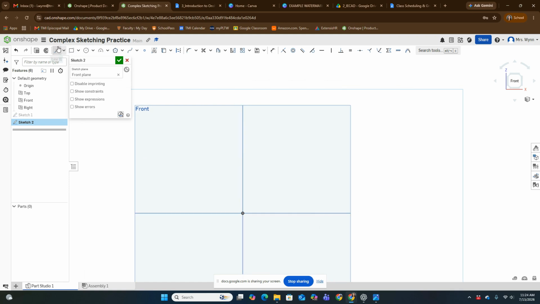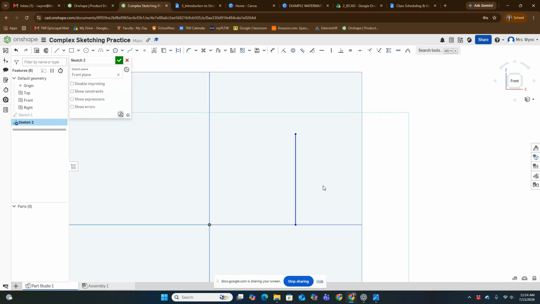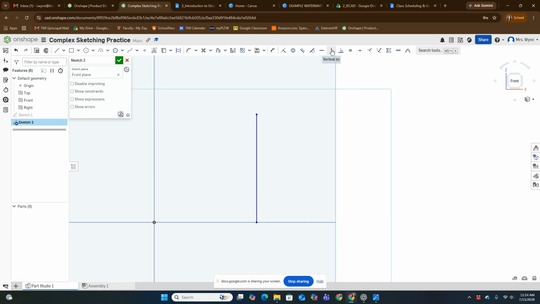I'm going to, again, start with a line, vertical line. You can draw it at origin. You can draw it wherever you want. And I'm just going to go straight up with it and select it. Okay. If you want to just make sure this stays vertical, you can click on the vertical geometric constraint and go ahead and click on it.